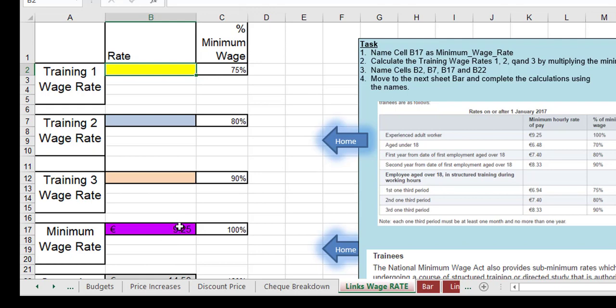So to calculate the training wage one, it's going to be 75% multiplied by the $9.25, or the minimum wage. So I'm going to go equals the 75%, star, which is your multiplied by sign, and then the minimum wage. And you can see it goes in as the name here, so it's equals C2 multiplied by Minimum_Wage. That's perfect, and it's 6.94.